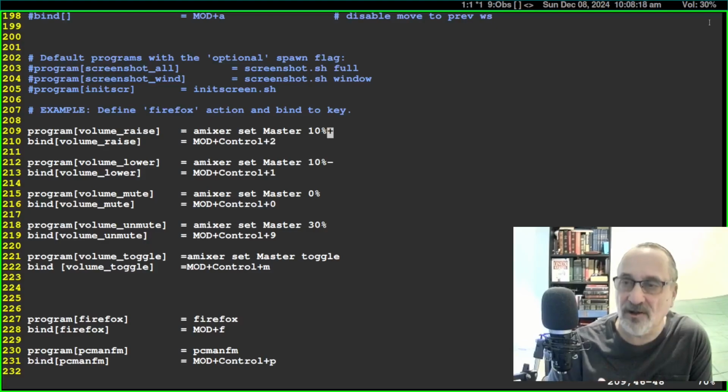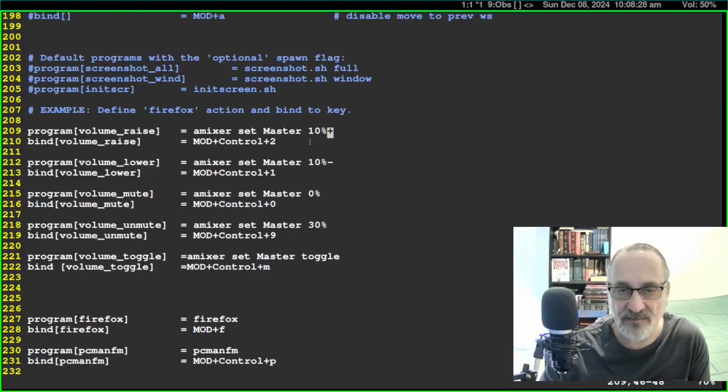If you're going to use my configuration file, like I said, Mod key Control 2 is going to raise your volume by 10%. It goes up to 40 and 50. Now, if you want, you can change this to be 5% or 20% or whatever. And the same with this. Mod key Control 1 is going to bring your volume down by 10%. But again, you can change this to be 5% or 20%.